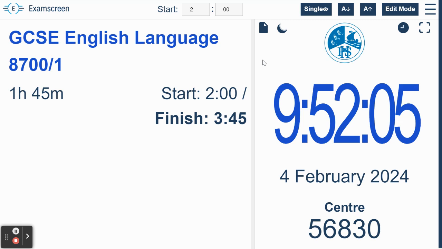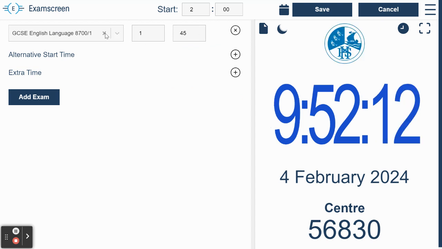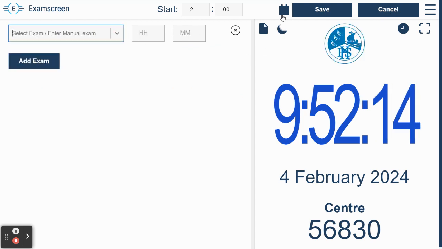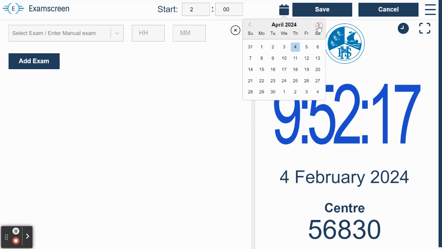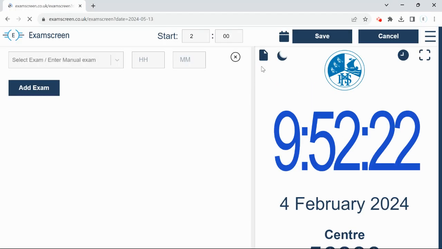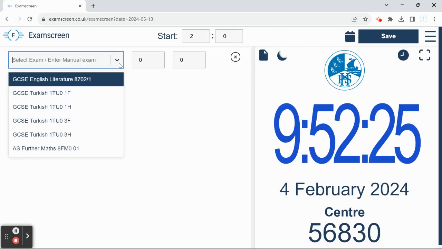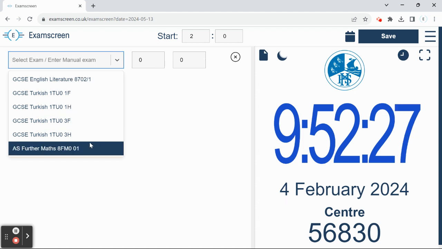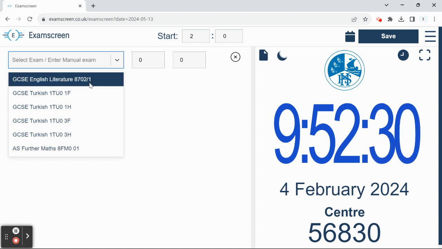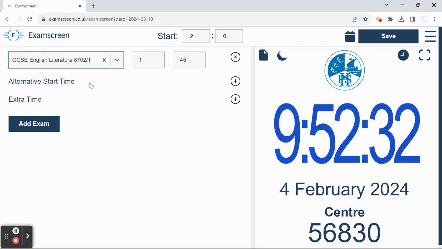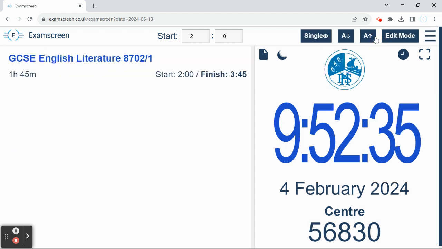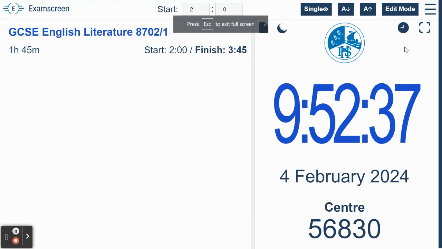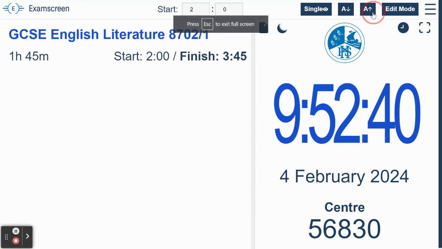The other thing I just wanted to show you here in terms of adding exams is if you go back into edit mode, get rid of this one. You can also use our calendar function. So if you know the date of an exam, so for example, I'm just going to go forward to May and choose the 13th of May. And what you should see then is a drop-down menu of all the exams that are taking place at your school on that day. And then you can select the exam that's relevant to you. Again, just save it, put it into full screen, increase text size, etc.